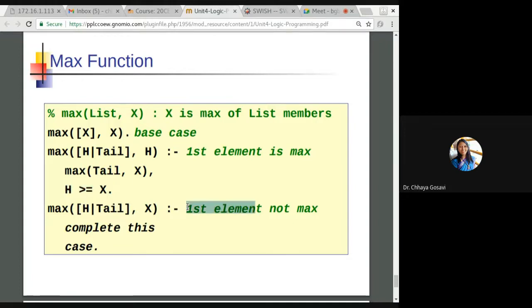And if the first element is not the max, the second case, then you have to provide what we can write here. If the first element is not the max one, we assume that the first element is max and then compare it with the tail. If head is greater than or equal to x, it should replace head with x. Otherwise, x should remain as it is. If the first element is not max, then it should call it again with the tail and passing x as it is. So max h, it will not be h, it will be tail comma x. So that's it.